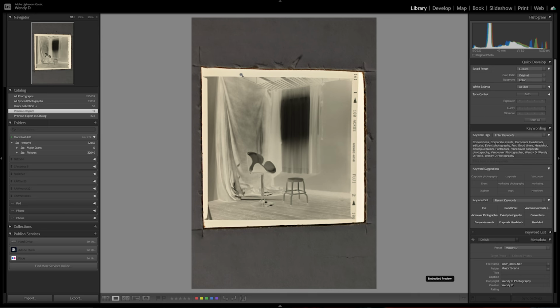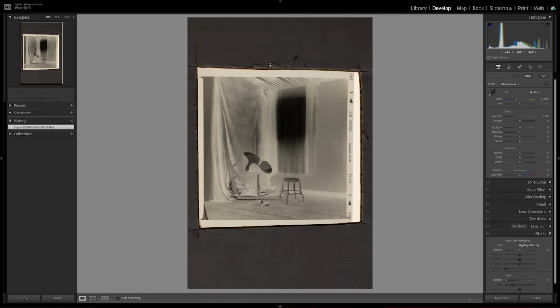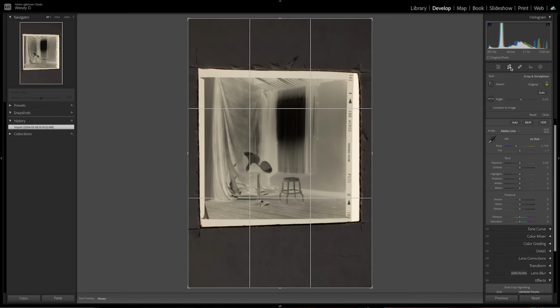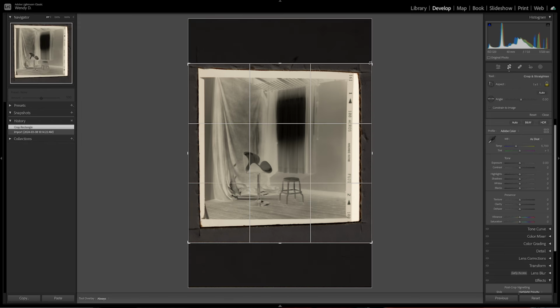In order to get it into develop, you can go up to the top and click develop, or on Mac, you just hit D. The first thing that I am going to do is actually crop the image. So at the toolbar at the top, you're going to hit crop, and where it says original, I'm going to put 1:1, and that will make it a square.